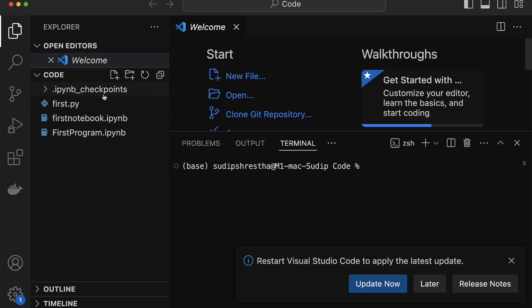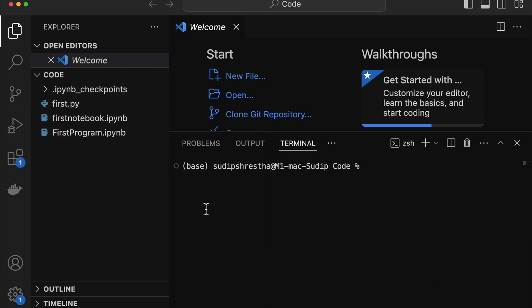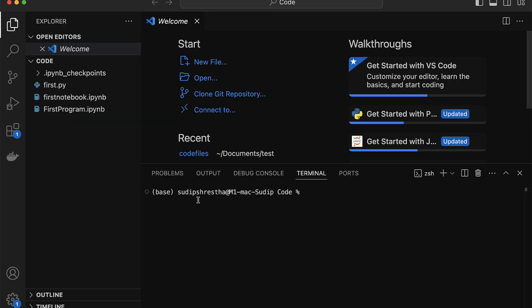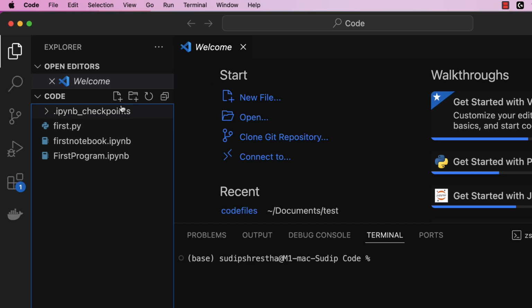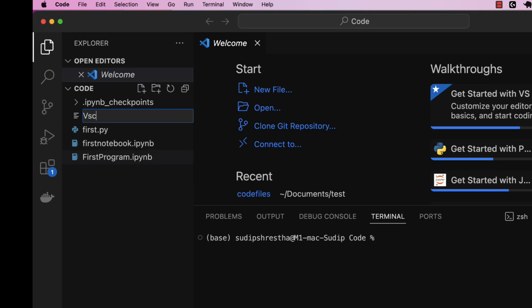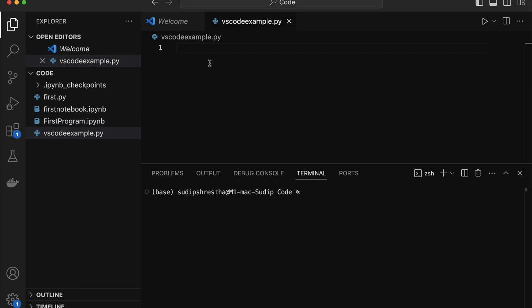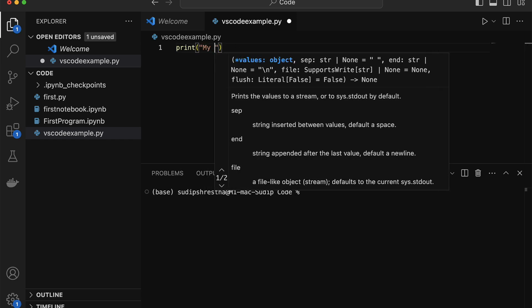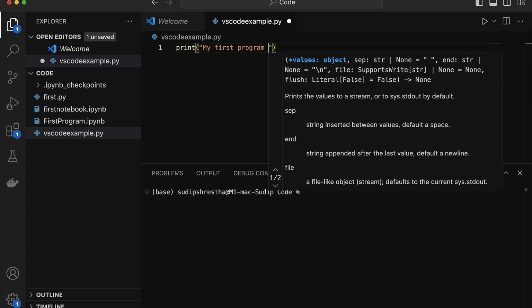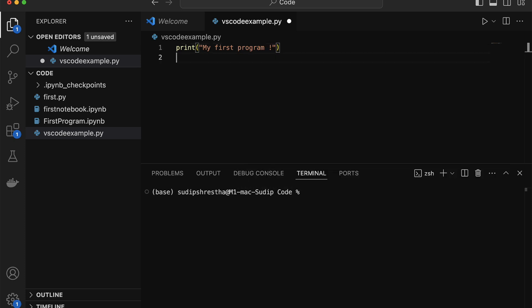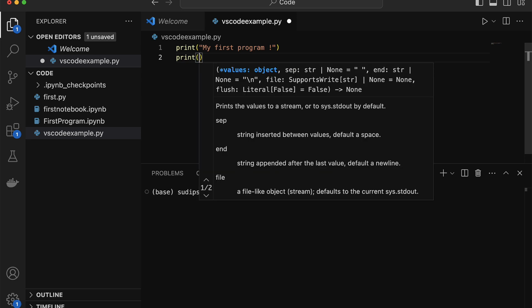Now, I already have some files created here, but I want to create a new file, and then show how you can run it from your terminal within VS Code and outside VS Code also. So first, let's create a Python file. I'm going to name it VS Code example.py, because that's the Python file. Let's say our Python file includes something like print "my first program", and then maybe it prints other information too.